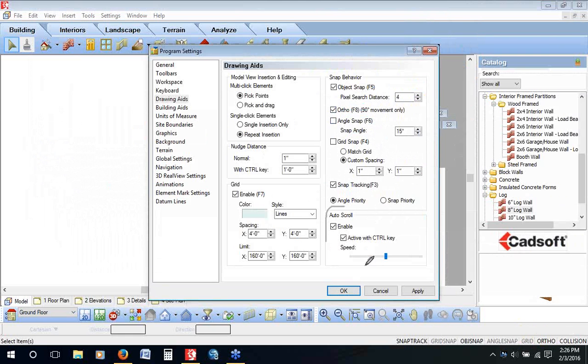Under that, we have auto scroll. You might start drawing a project and you might zoom in, and then you're starting to draw and, oh, I need to go past the boundaries of the drawing screen area. I need to look past that. Just by resting your cursor up against the drawing screen edge and holding down your control key, it's active with the control key, you'll start to scroll automatically.